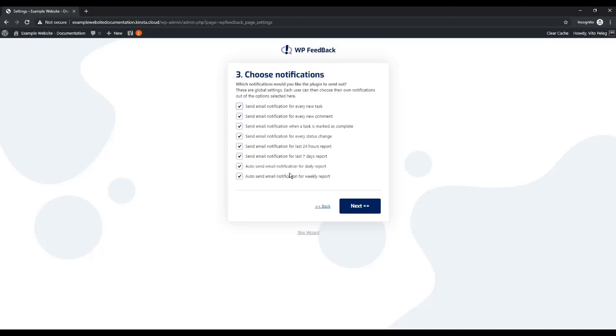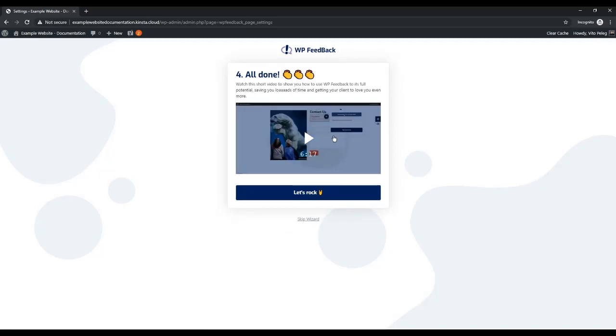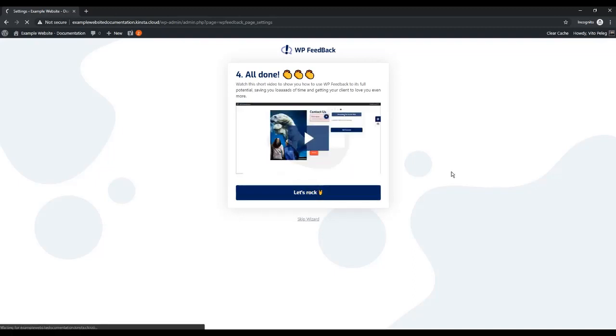Also, something to realize here is that the last two notifications, the automated daily and weekly reports, if I tick them on, people will not be able to choose whether to receive them or not. We're basically forcing these on our clients just so that they can receive the reports that we want them to receive. Great, let's click next. And now we have a short 6-minute video that is basically showing you how to use the plugin and the basic functions and workflows. Please watch that and let's rock.